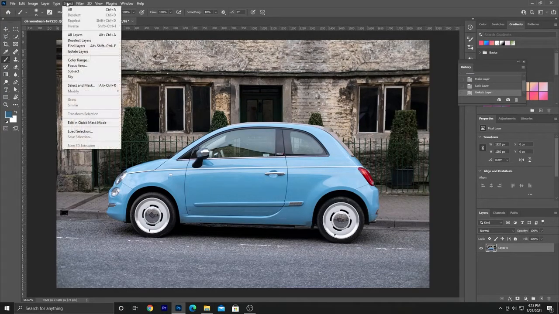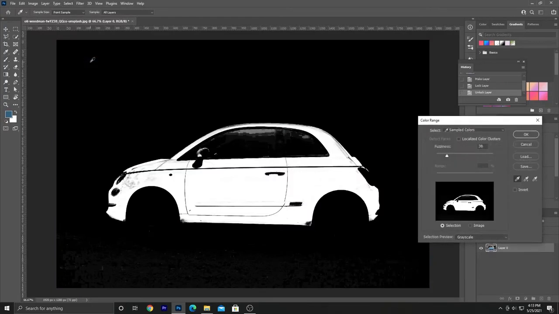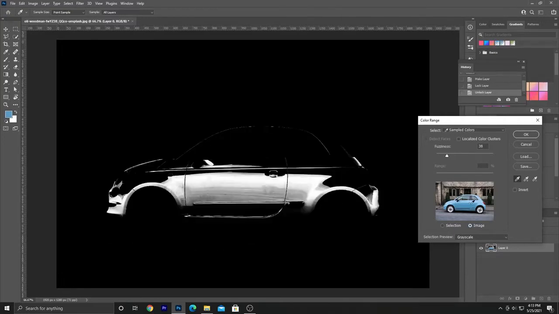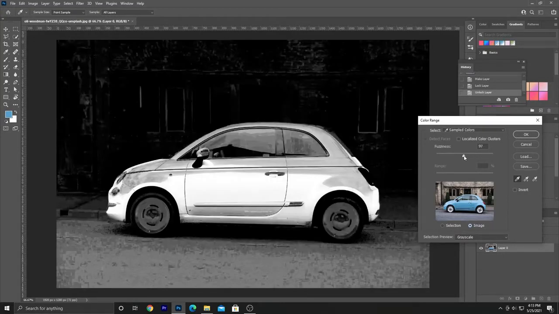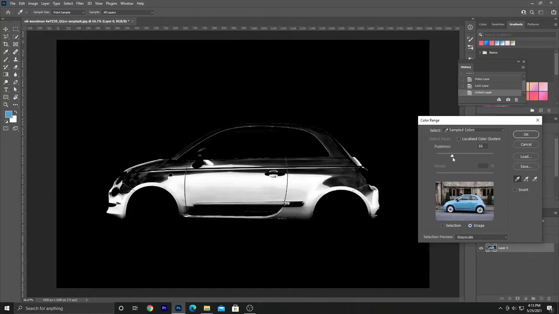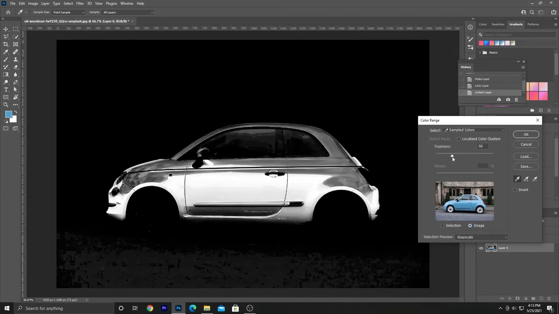You want to go up to select and then down to color range. I think I already selected a blue. Anyways, when you come in here you can have it on selection or on image. And this first eyedropper tool is what you want to click on. So if I click, it'll select that blue in the area, and depending on how high your fuzziness level is or isn't, it will select more or less of that specific color.